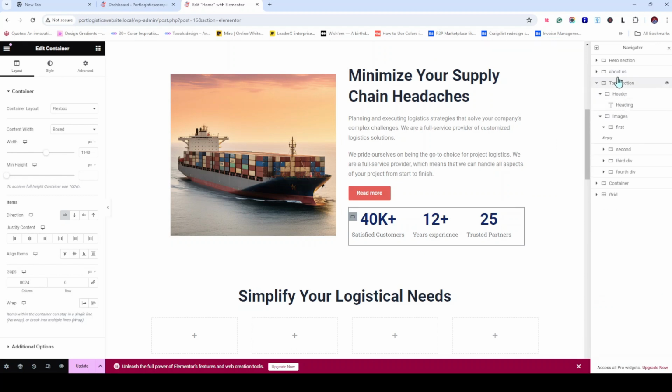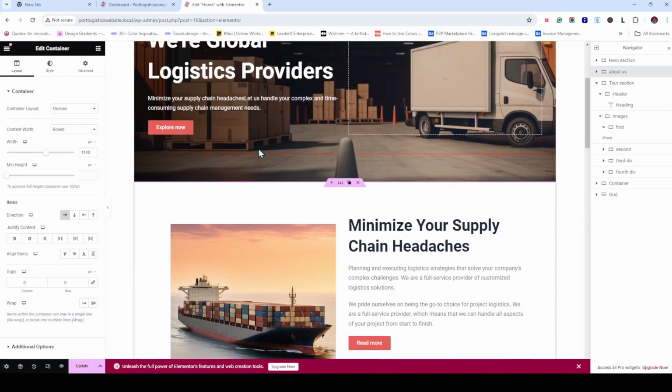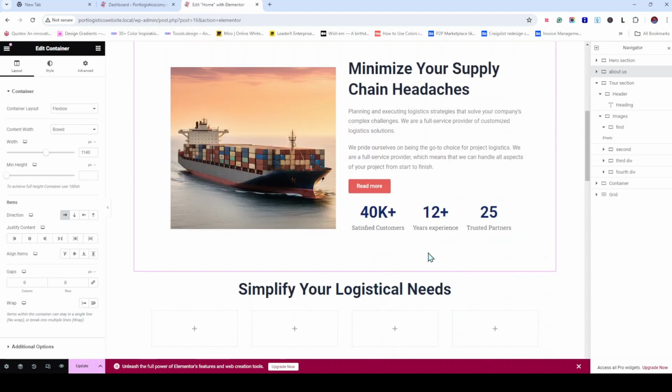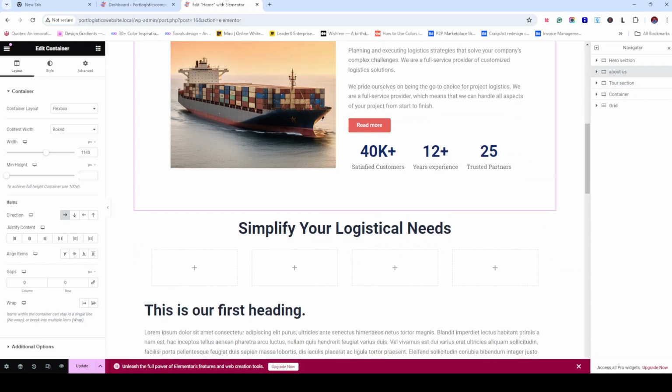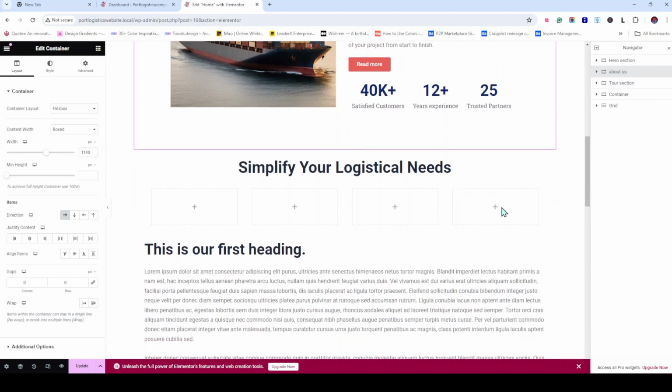I'll be able to tell that, oh, fine, this is what this is containing or representing. Like I know that the entirety of this is the about us, and after that about us, the next section I have is the tour section, which we are working on currently. And then after that I have the container, which we built already at the initial stage using Gutenberg Page Builder. You understand? So let's speed this up.